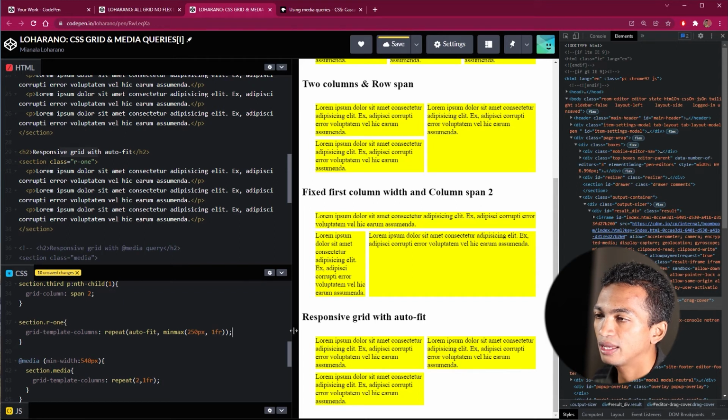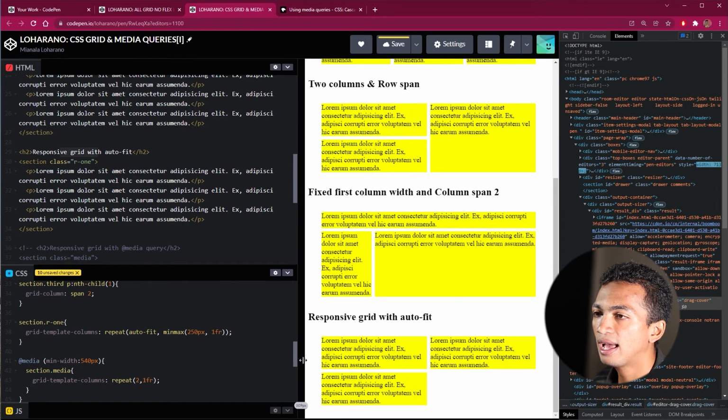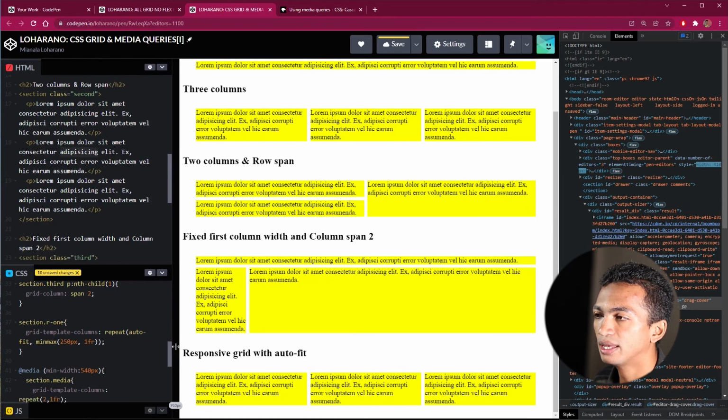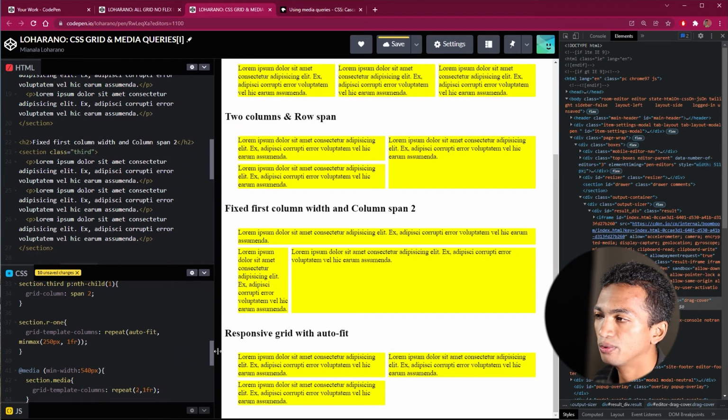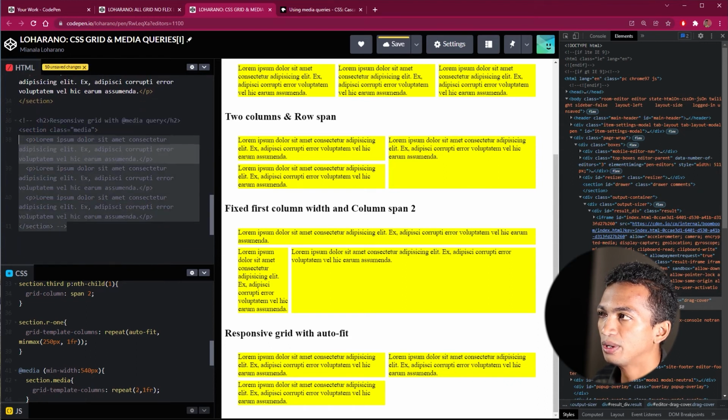For example, if I resize the viewport here, and then the element won't be able to have 250 pixels of width anymore, it will change to just 1 column. But as soon as it has enough space, it will get 2 columns, 3 columns, 4 columns, and it can go all the way. Another way to do this is by using media queries.